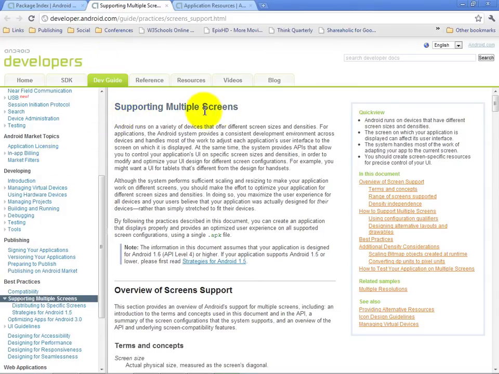There's the supporting multiple screens documentation page, which you can find here at developer.android.com/guides/practices/screens_support.html. I highly recommend that you take some time to read this supporting multiple screens documentation in detail because there's a number of key things that are talked about on this page. One is this issue of the different dots per inch for different devices, but also the fact that you might want to have different layouts for different size devices and different screen orientations as well.